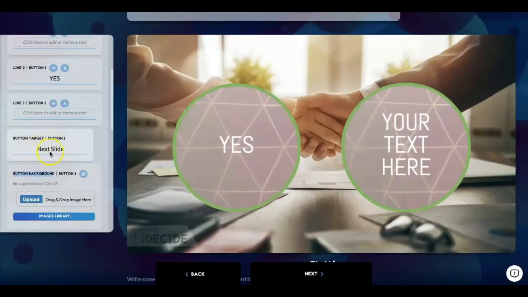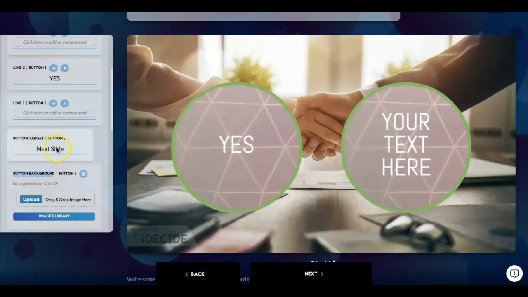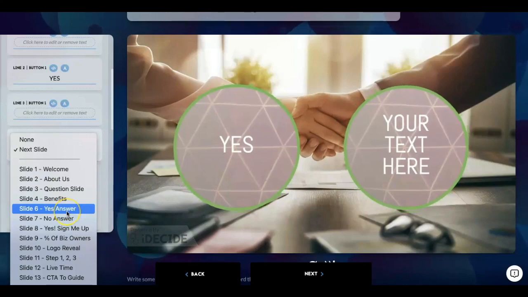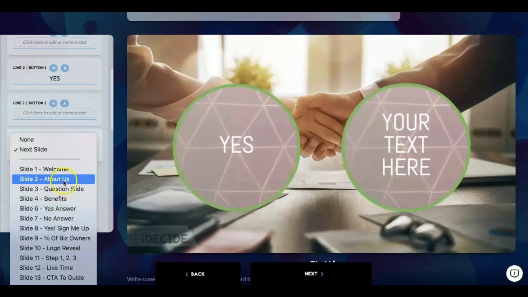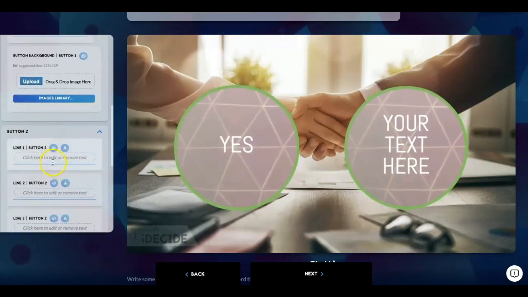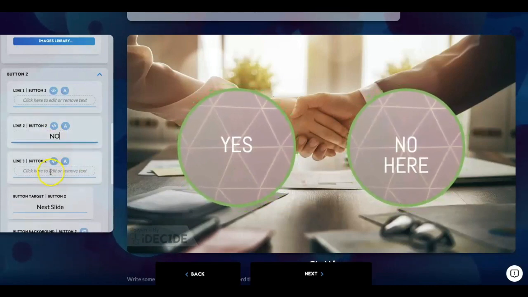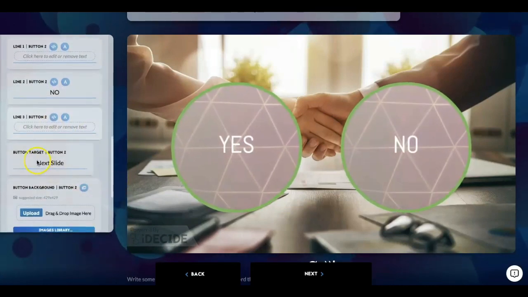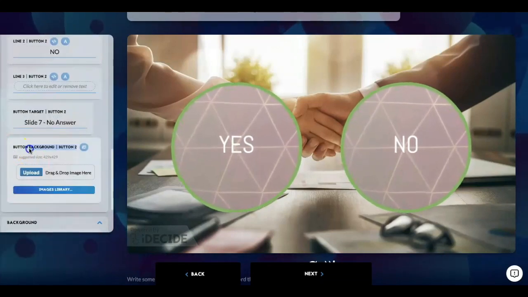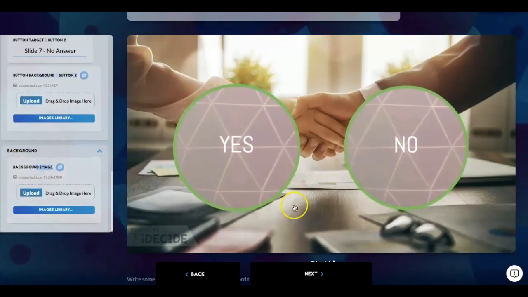Now, this is where this next slide is really important. So for example, in our timeline that we created a yes answer slide. So what we'd want it to do is skip over the stuff in between and go straight to the yes answer button. Now for button 2, we can delete the text and we can put no. Now for this button target, we want this to go to the no answer slide. And if you wanted to change your button background, you could do that here. And down here is the background image for the entire slide.